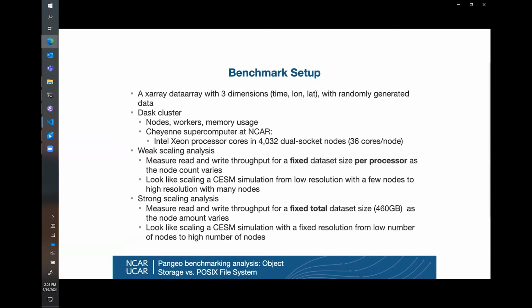So for the second analysis, we use strong scaling analysis. It measures read and write throughput for fixed total dataset size. Here we used 460 gigabytes as the node count varies. It is similar to scaling a CESM simulation with a fixed resolution from a low number of nodes to a high number of nodes.